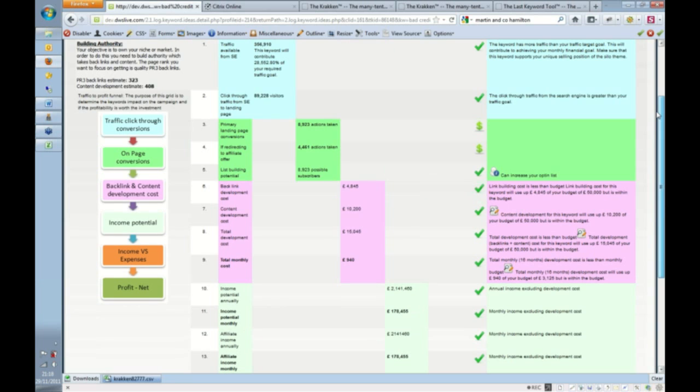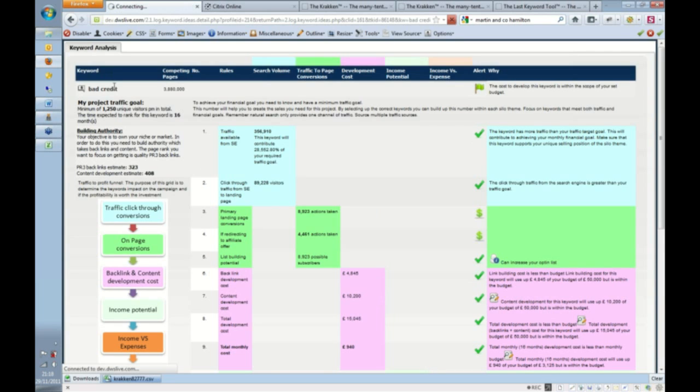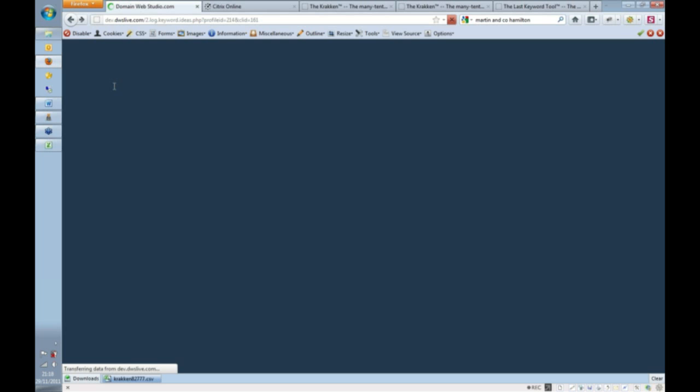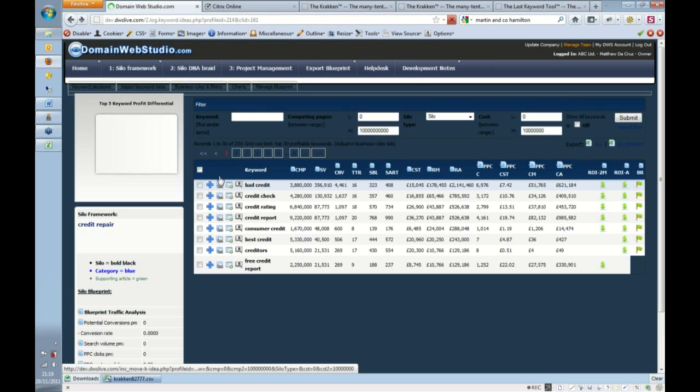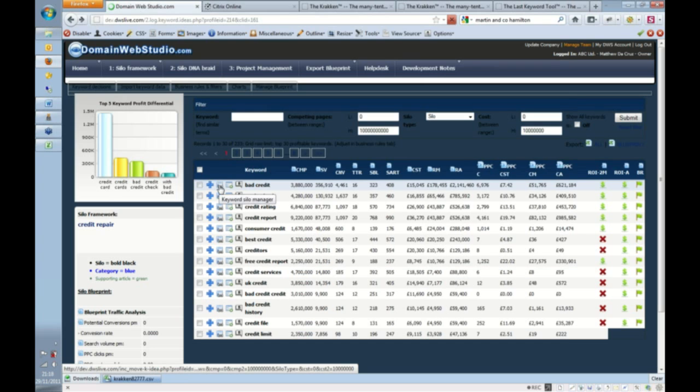So we're going to take bad credit now, and we're going to move it across into our blueprint, and we're going to exclude it from the budget. To move it across, all we're going to do is click on this icon over here. Let's wait for the page to load. Yeah, it's called the Keyword Silo Manager.